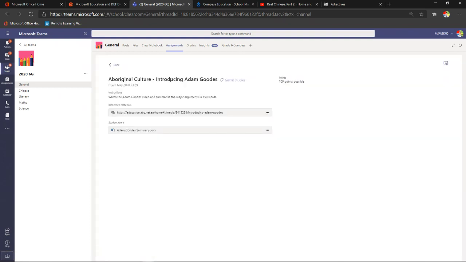It's got a title, it's been tagged as social studies. There are some instructions in there, so they're to watch an Adam Goodes video and summarize the major arguments in 150 words. There's also a link, which if they were to click on it, would take them to a series of Adam Goodes activities and information. And then I've also created for them a Word document that they can start to work on themselves. So each student will actually get that.